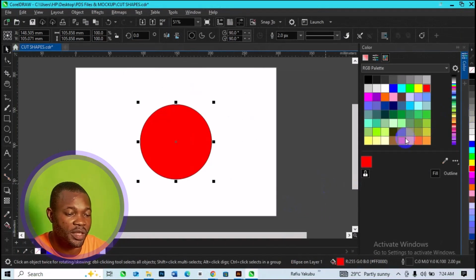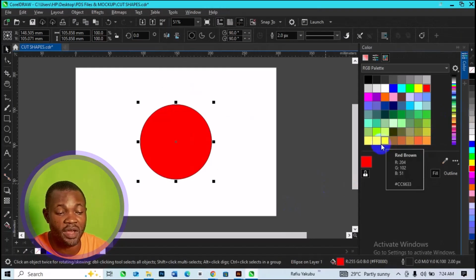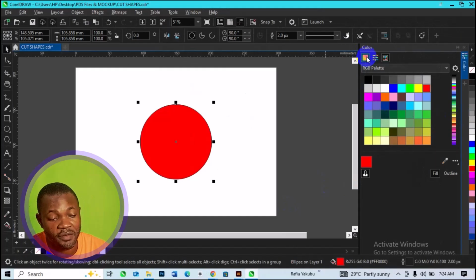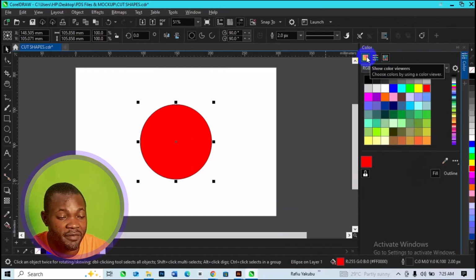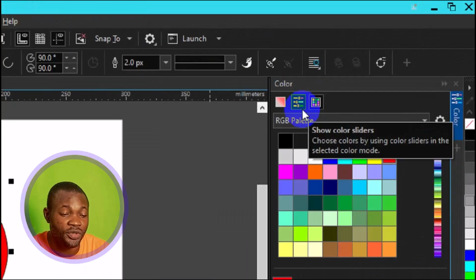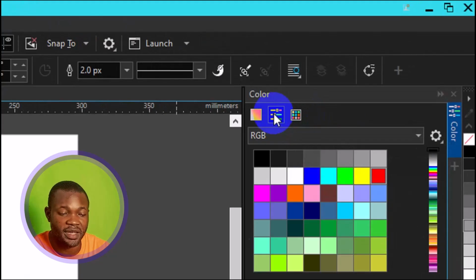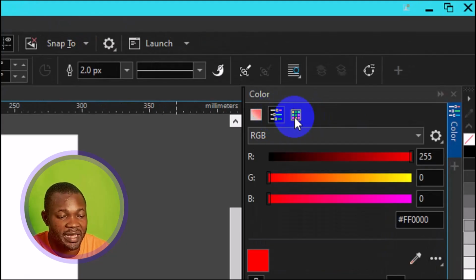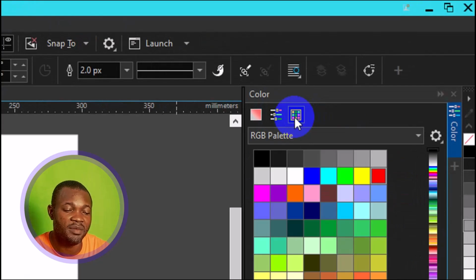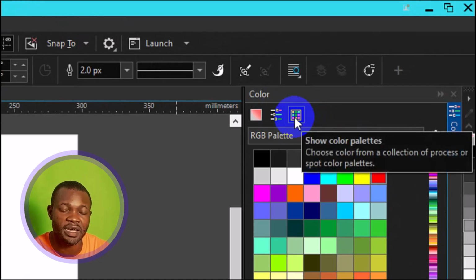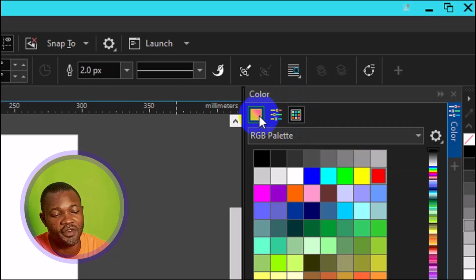Now, how do we bring out the color wheel? Here you have different types of color elements. The first one is Show Color Viewers, followed by Show Color Sliders. If you click on Show Color Sliders, it's going to give you another thing entirely. Then you can click on Show Color Palette. This will give you different palettes of color available in CorelDRAW. But still, this is not the red we want to use. We want to get more variety of red color. So we can go ahead and select the first one, which is Show Color Viewer.